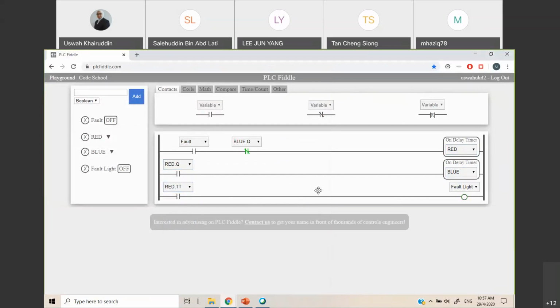Right. We just assume that when a red light is turned on, it will be red timer. When a red timer is turned on, it will be red light. When a blue timer is turned on, it will be blue fault light. This fault light can change to blue and red.